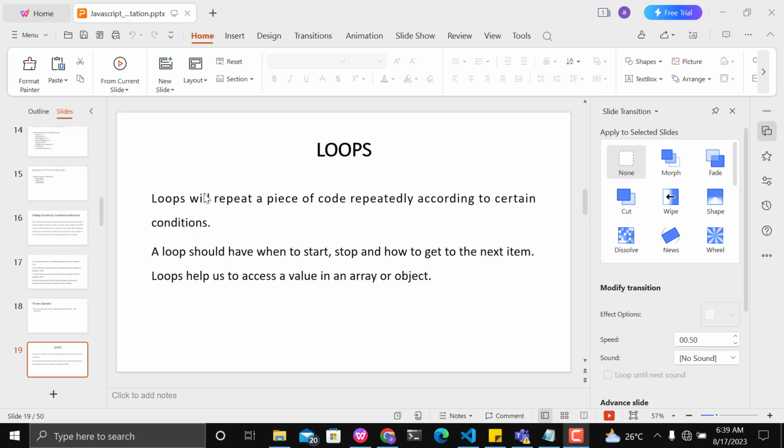Today I will be talking about loops. What is a loop? From the word loop, it means that we are looping through some things. Let's now look at the JavaScript loop. A loop will repeat a piece of code repeatedly according to a certain condition. We all understand the condition now. A condition is based on what type of condition you give the loop to loop through. A loop should have when to start, stop, and how to get to the next value.